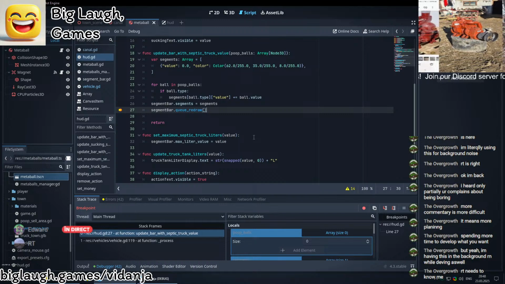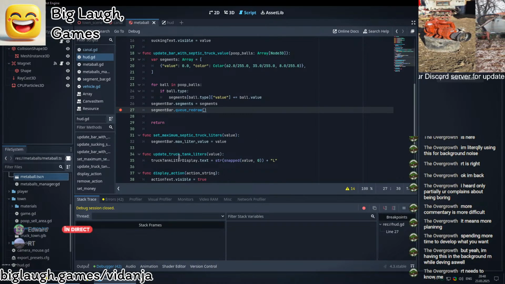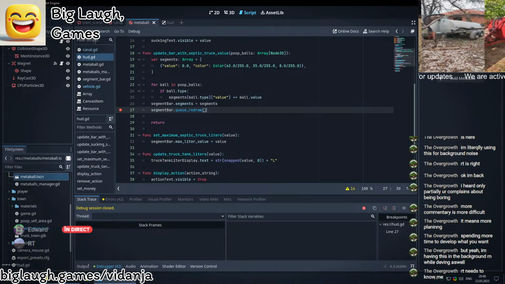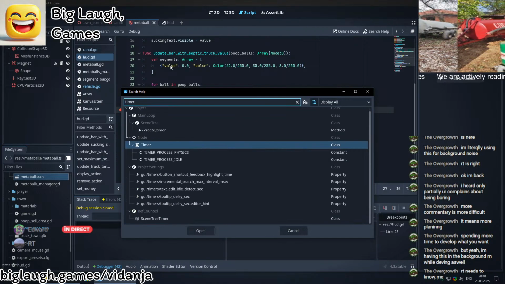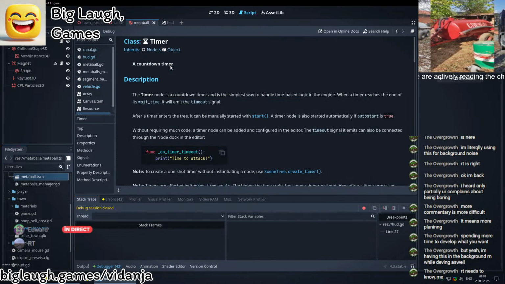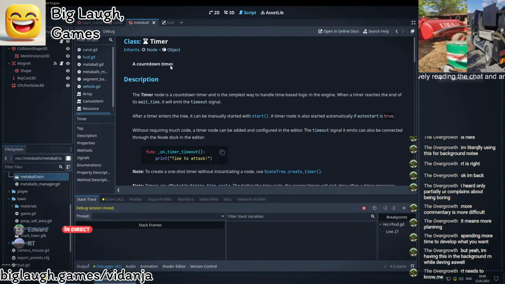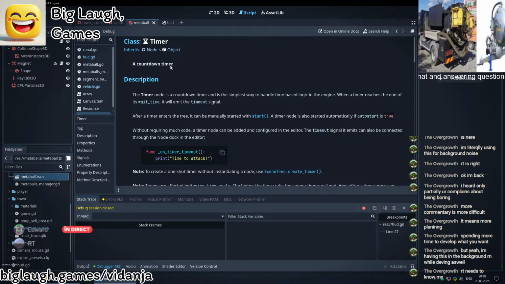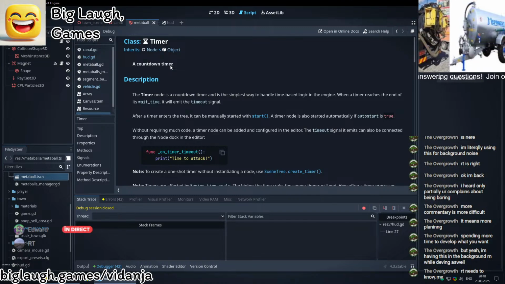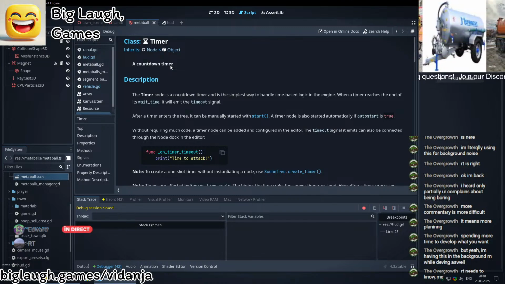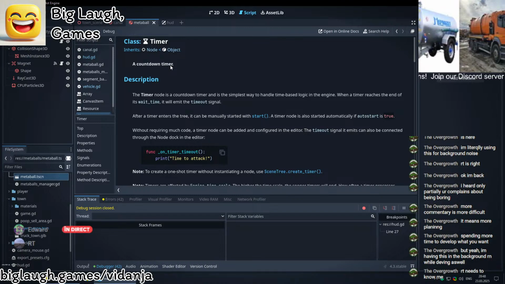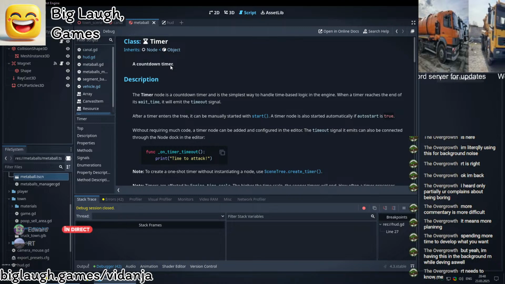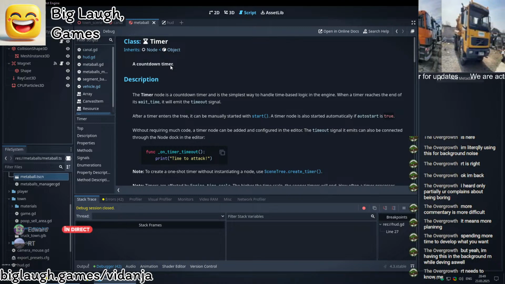Oh yeah, I also discovered a Godot object called a timer, and ideally you'd be using that instead of the delta time trick we did before. Or for any future things with timers.